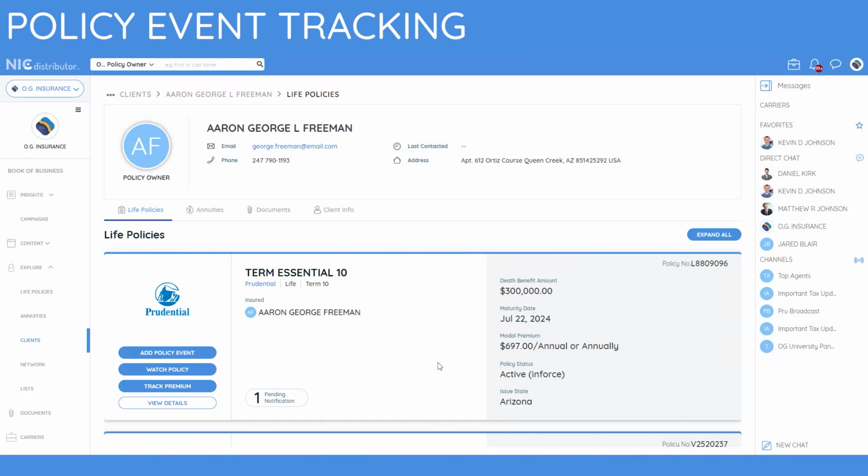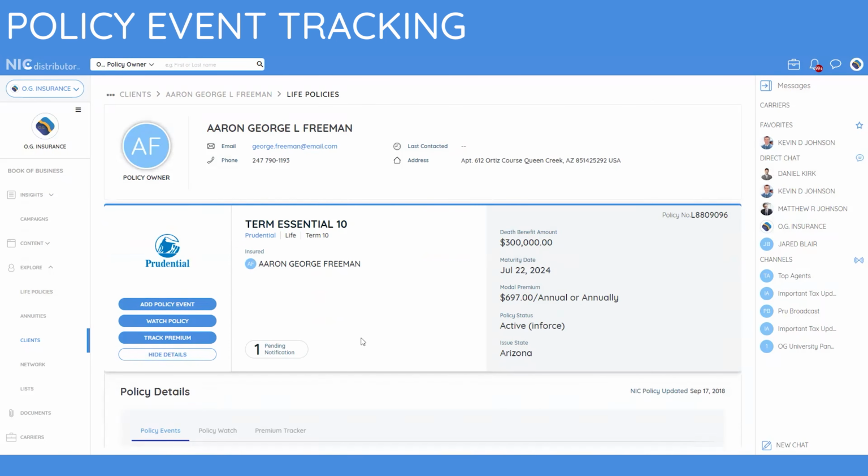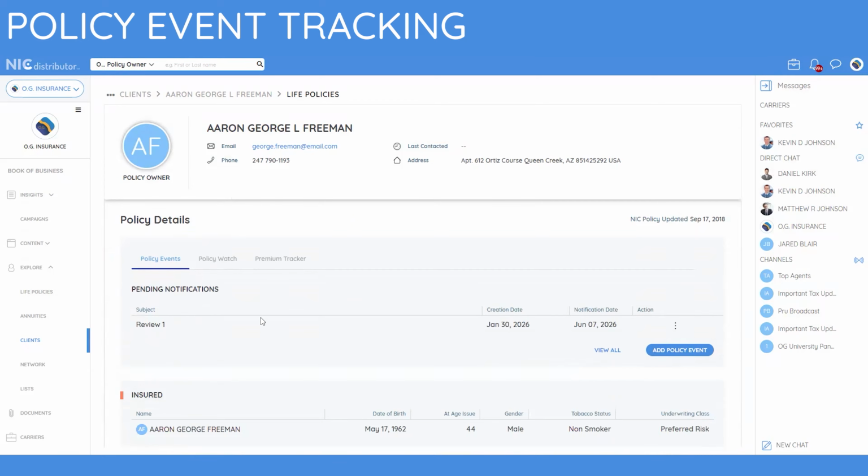After setting the policy event notification on an individual policy, you can view the notification that has been set by clicking on the View Details button, then scrolling down to the Pending Notifications section, where you'll be able to see the list of your policy event notifications set for this client, including the one that you've just created. You'll also be able to click on an Actions button to either view, edit, or delete the notification if you wish.